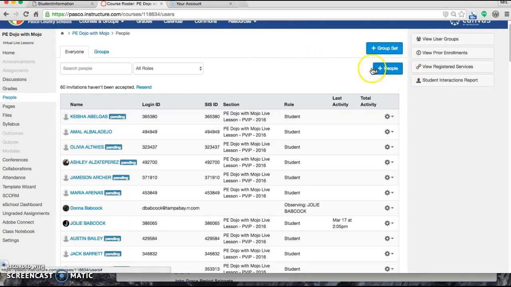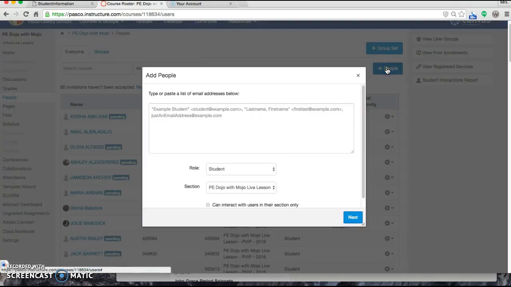So this is what you're going to do. You're going to notice there's a button over here that says plus people. Once you click on that, it's going to ask you to type or paste a list of email addresses below. For us, all we have to do is simply paste all of the student numbers that we grabbed from our Excel sheet into this box. So again, I'm going to do my little shortcut, Command V.